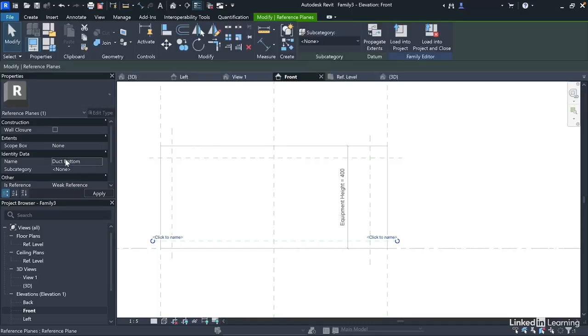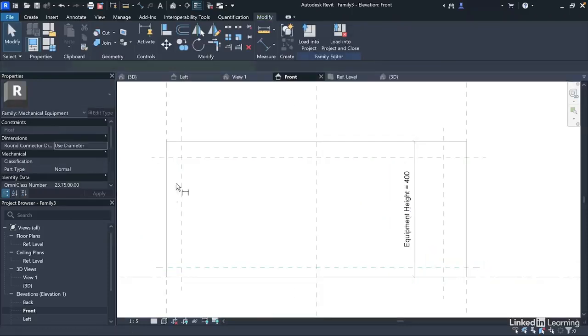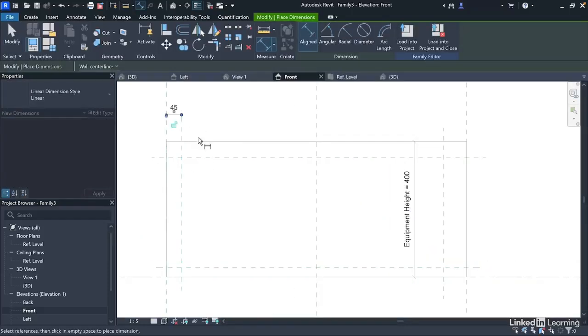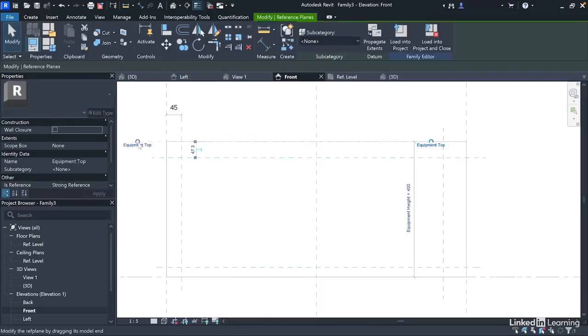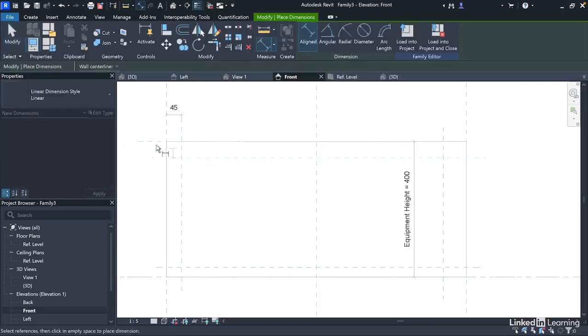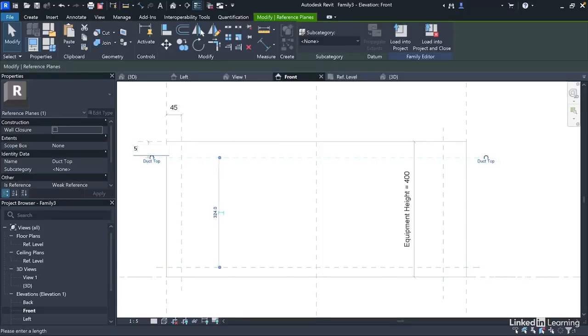Next, activate the align dimension tool and dimension between the inner and the outer reference planes at this corner. Make sure to dimension to the reference planes and not the geometry. Then set their values to 50 millimeters and lock them in place.